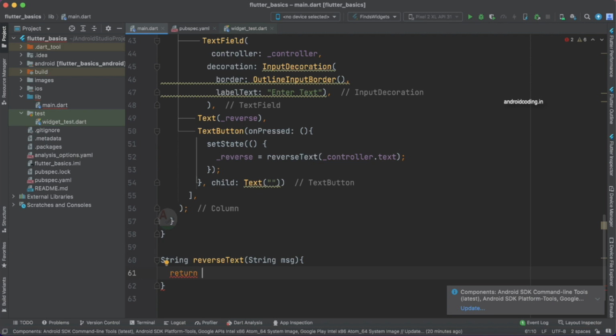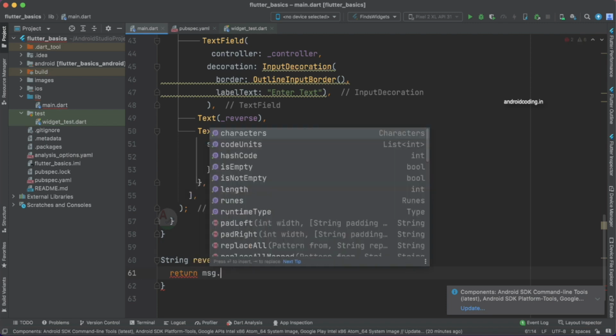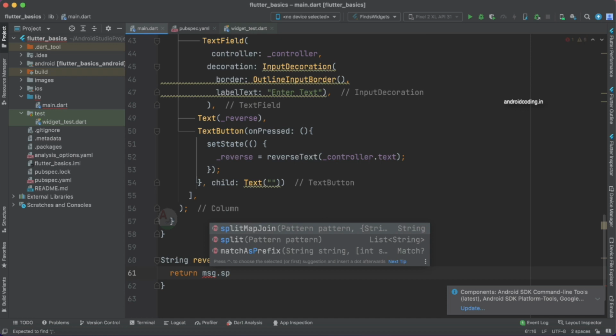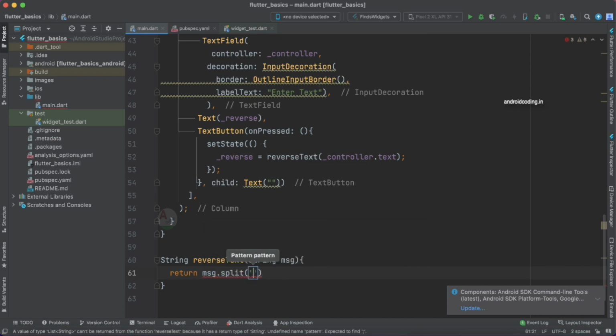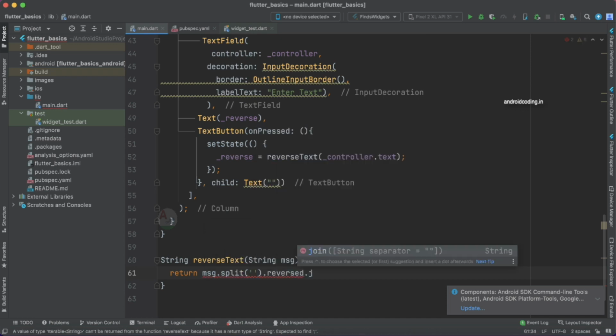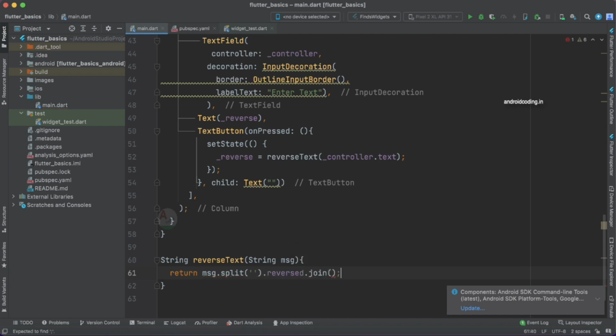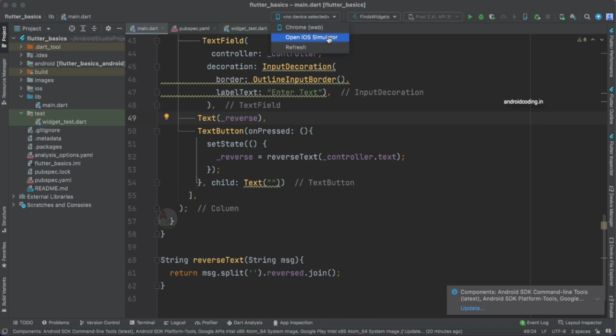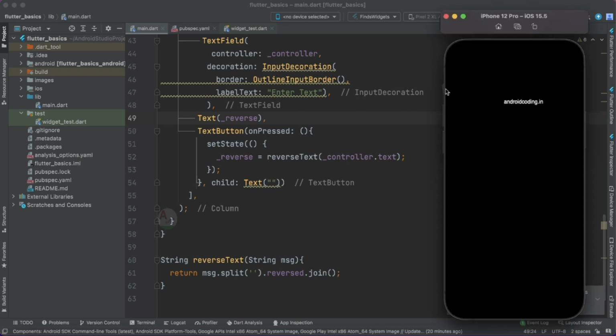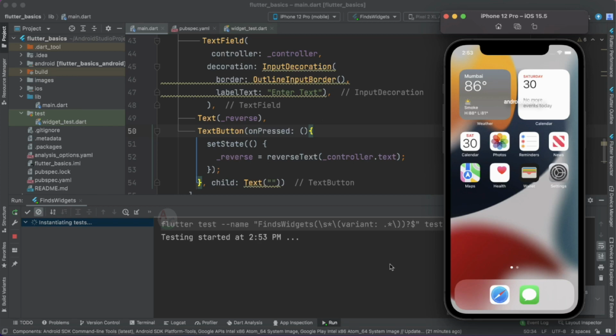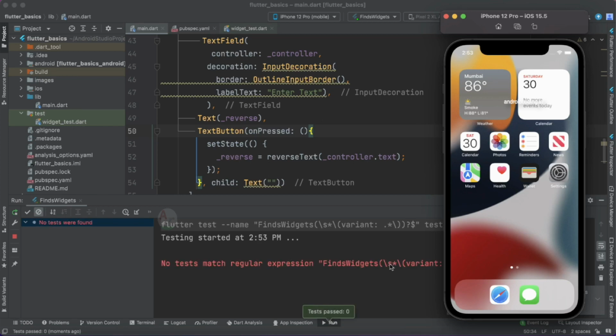So our text is like message.split. So we are trying to split the text first and then reverse it, at last join it, and return this particular text to our reverse string here such that it can be set to our text widget over here. And now let us try to run this particular code and check the output once so that we can start writing widget testing for this particular block of code. Let's run this code on our simulator and test it.